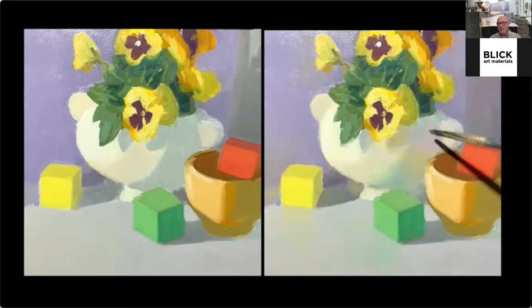But the nice thing about this approach is that you already have your lights and your darks patched in there. You've got your cools and your warms patched in on the left. They're all ready to go. So you're not really trying to discover the lights and the shadows as much as just subtly change them. So here I'm working on the cup.